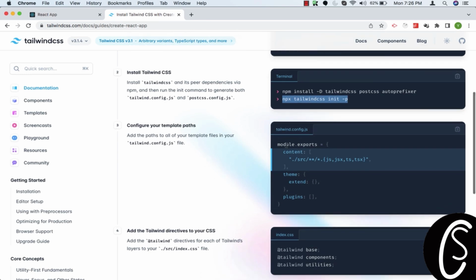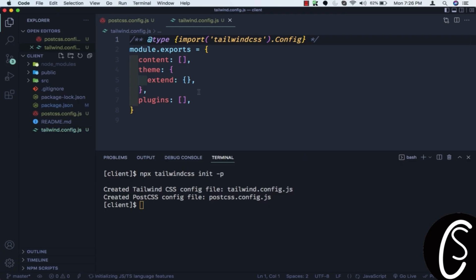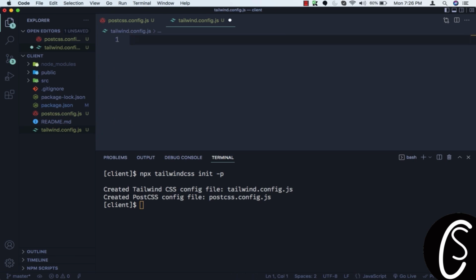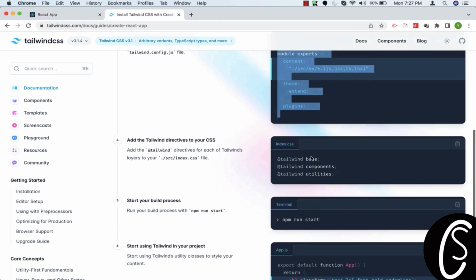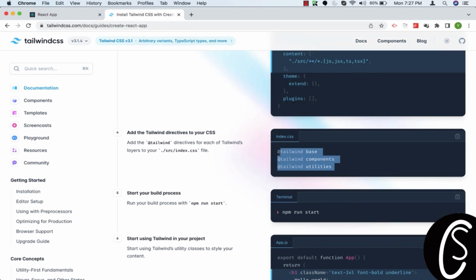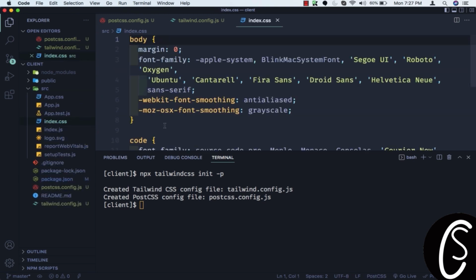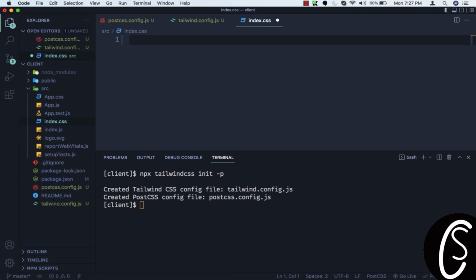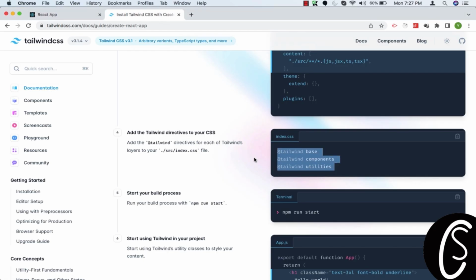Inside tailwind.config.js, we need to paste this code. So let me copy this, and here I'll remove everything from tailwind.config.js and paste the code which we have copied. Then we need to go inside index.css. So let's copy this, and inside the src folder we have index.css. Let's remove this code and paste the code which we have copied, and I'll save this file.